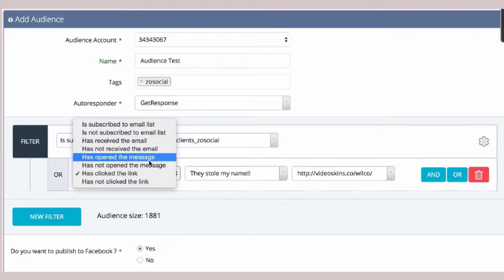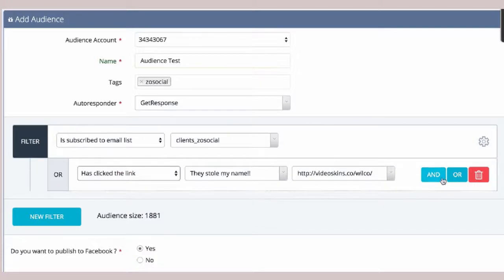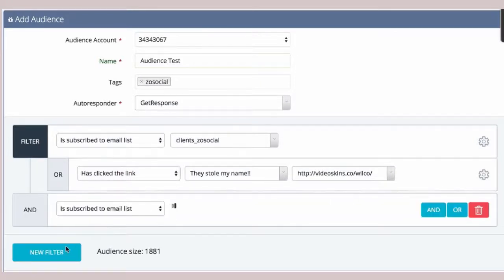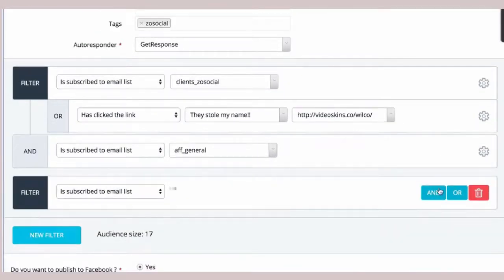So the possibilities are pretty much limitless because you can combine all of these. You can say, are they subscribed to an email list? Are they not subscribed to an email list? Have they received a certain email? Have they not received an email? Did they actually open it or did they not open it? Did they click on the link or did they not click on the link? You can combine that any way you want. You can add multiple filters, for example, and that's really how it all works. And like you see, it's really easy to use.